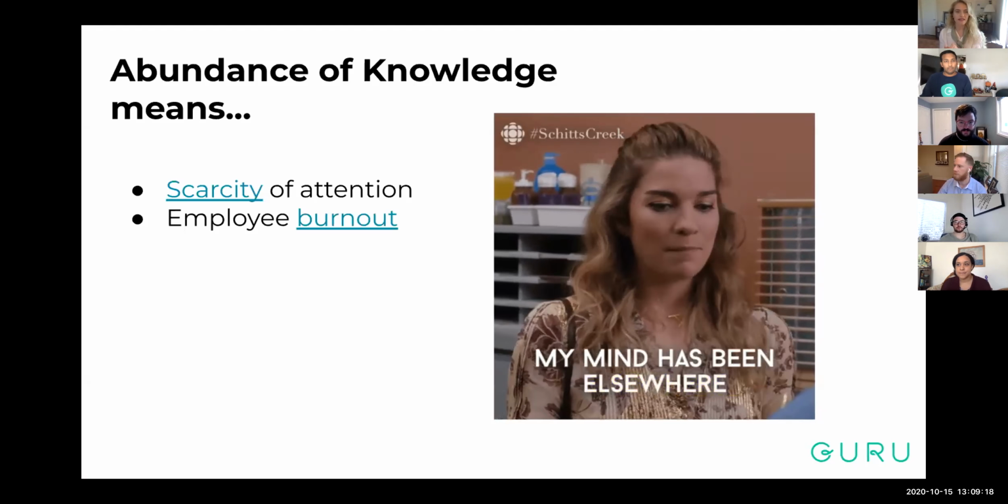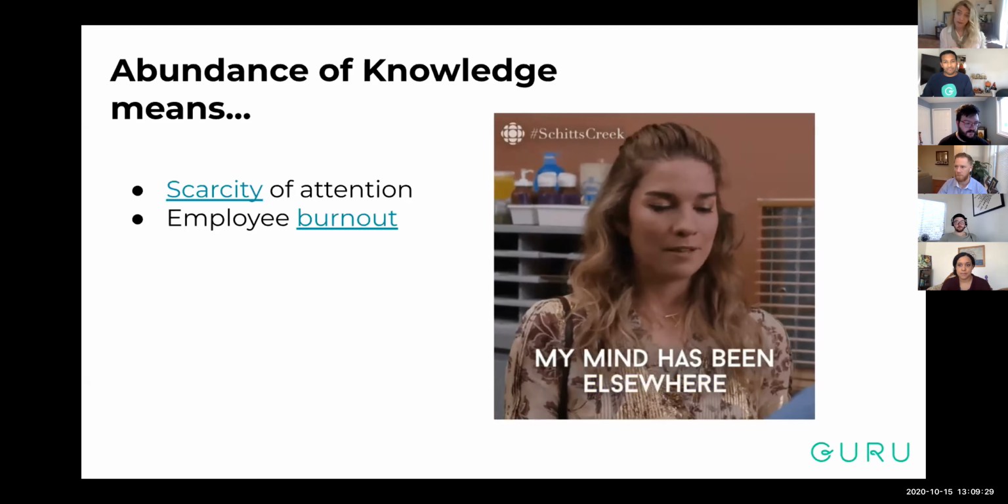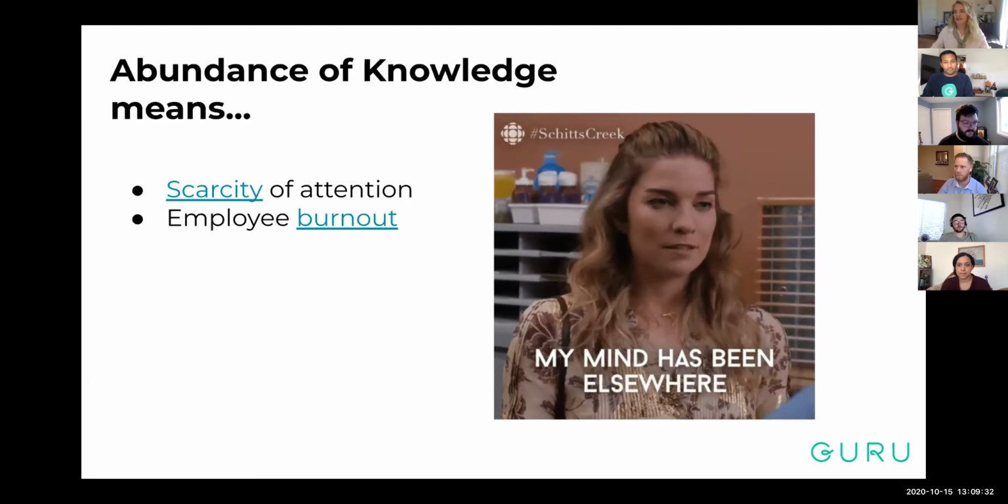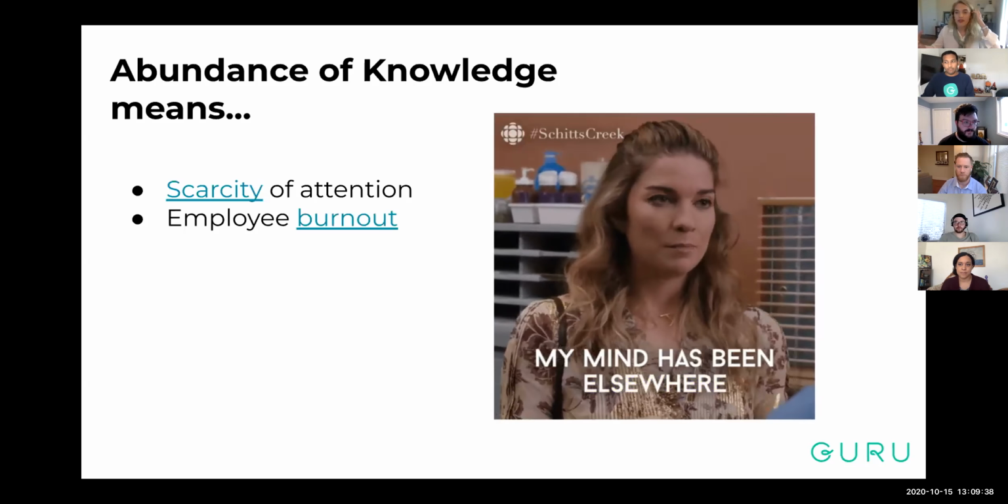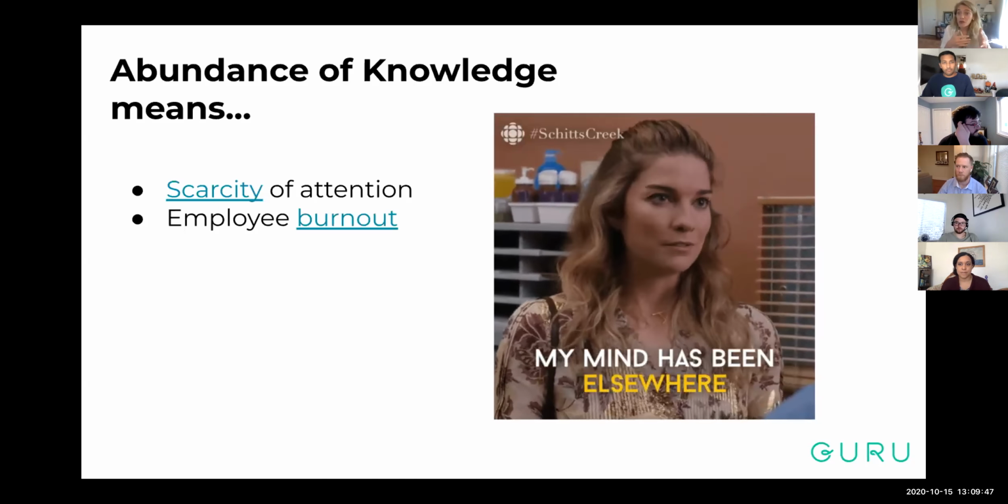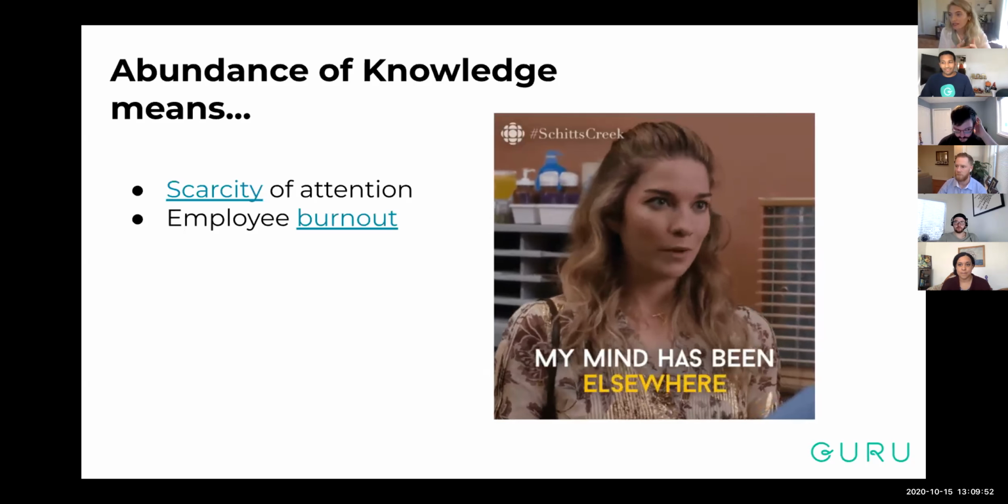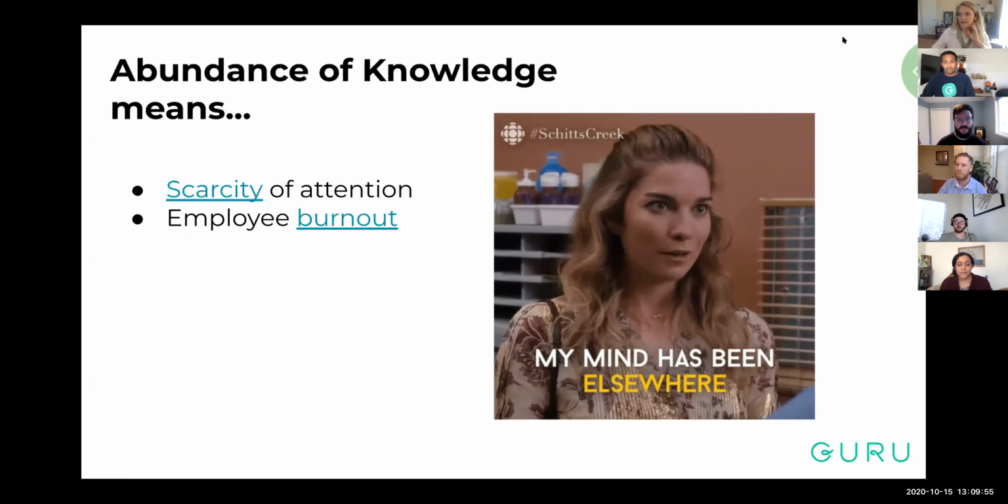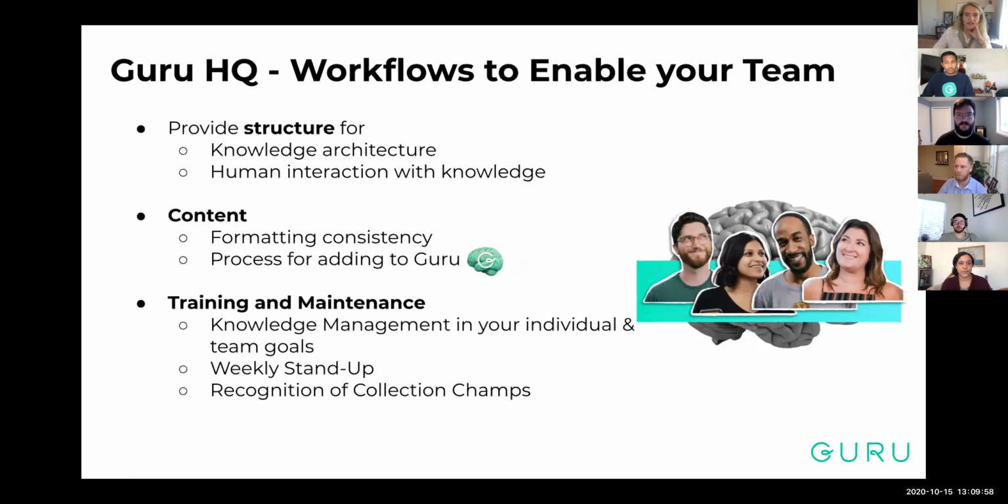And so we're noticing that the scarcity of attention is also leading to employee burnout, which, in the world of being connected all the time and our livelihoods coming through our devices and a lot of our relationships coming through our devices, we really have to think about how we structure our knowledge to help the employee experience. So we're seeing the intersection between knowledge, communication, and the employee experience, especially in a COVID world.